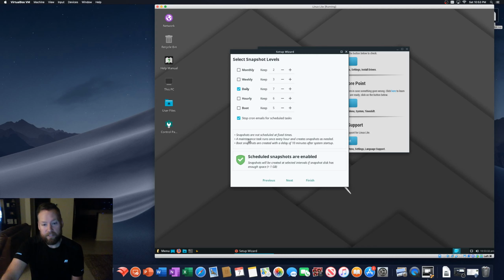Let's see, snapshots are not scheduled at fixed times. A maintenance task runs once every hour and creates snapshots as needed. Boot snapshots are created with a delay of 10 minutes after. Interesting. So you don't go in and say every day at 9 o'clock at night, take a snapshot. Basically, this is an hourly snapshot, and from hour to hour, anything that's changed will be included in your daily snapshot. That's pretty cool.